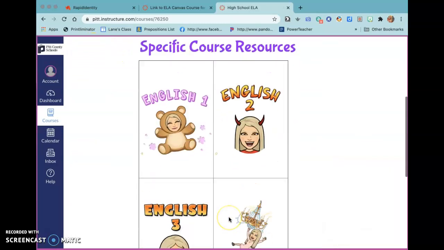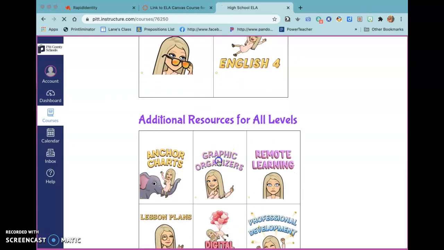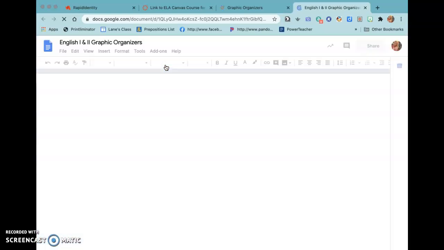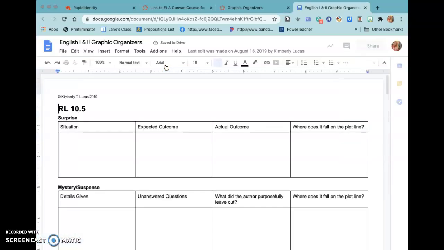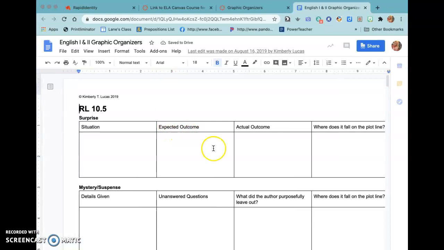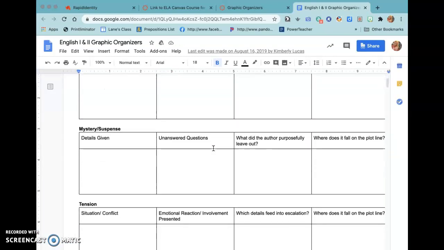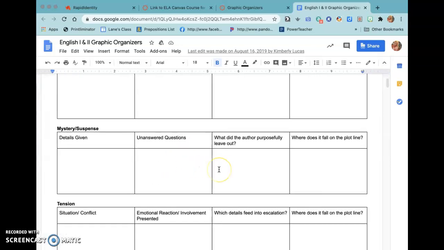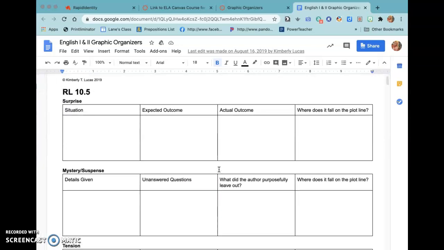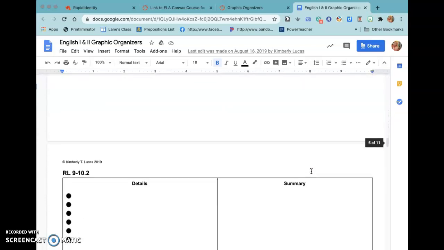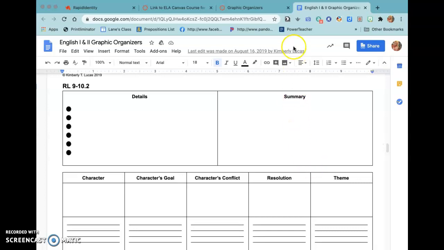Another resource that you have is graphic organizers. These graphic organizers are referred to specifically in the Unpacking document, and they are specifically for high school ELA. So these are not your typical just thinking map organizers. These are organizers to help you specifically teach those standards. Okay, so these go through, and they are referred to again in that unpacking document for you.